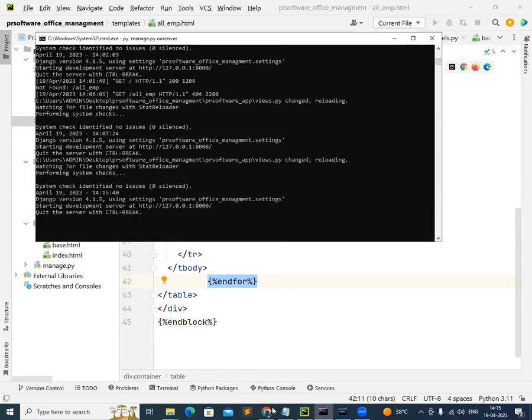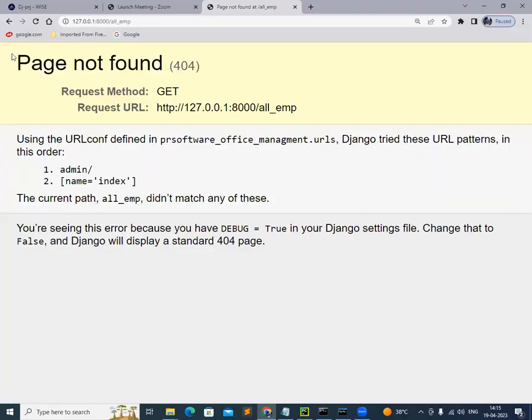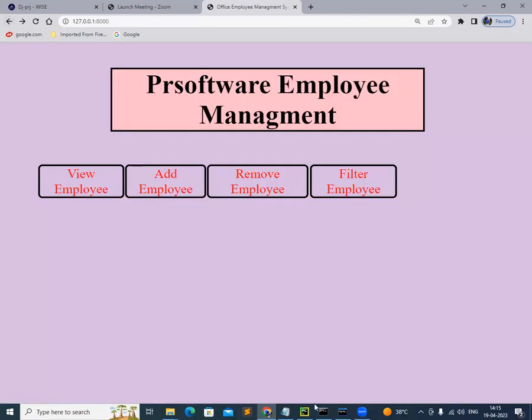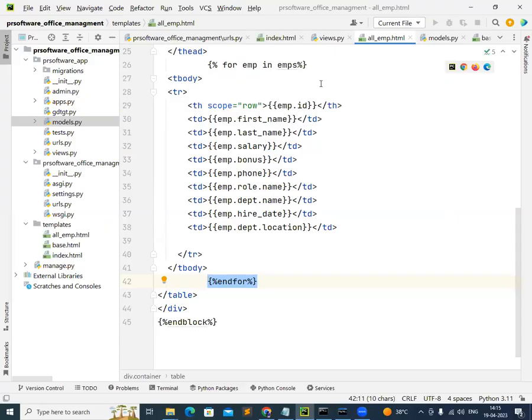Now refresh the server and check whether the server is running perfectly or not. Yes, the server is running. Go back and check view employee. If I check view employee, it is directly throwing an error. Why? Because we have not created any URL path for it, right? So try to create a URL for view employee. In which URL do I need to create it? In the application URL only.